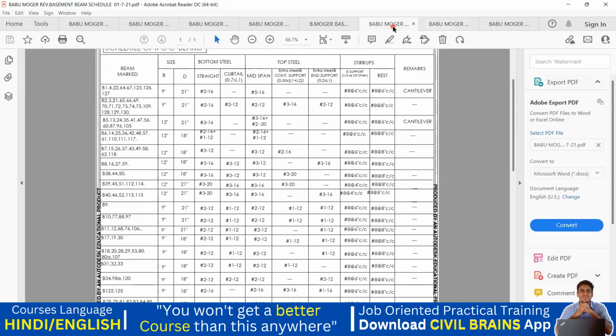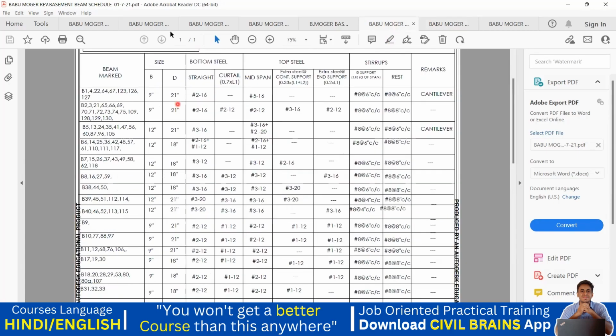So coming to the beam part, we'll quickly try to understand the beam part also. Let me go with this particular beam for our understanding. Again, what is the size? Size is 9 inch by 21 inch. What is the beam name? All beams, B1, B4, B22, B64, 67, or whatever numbering, we have to follow this particular steel for that.